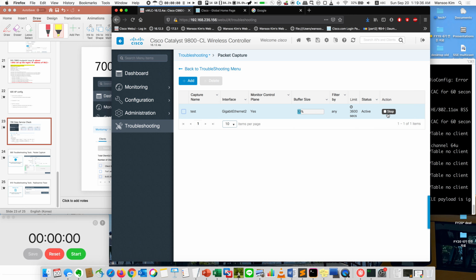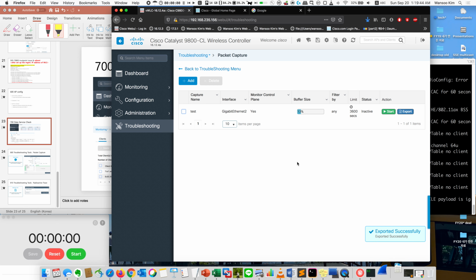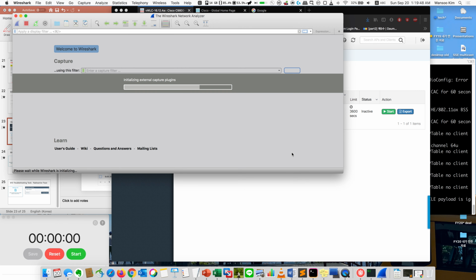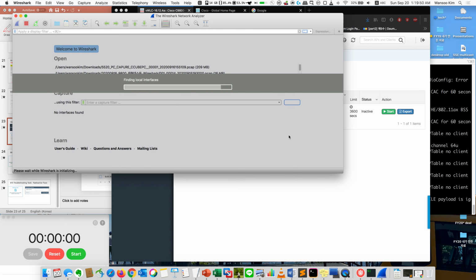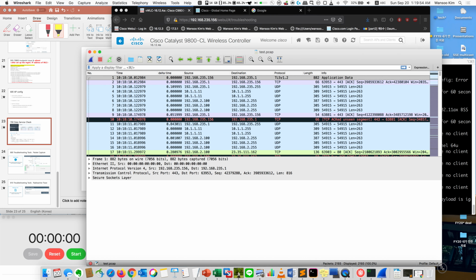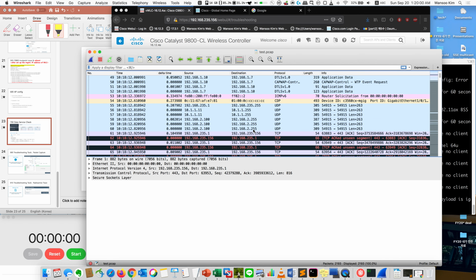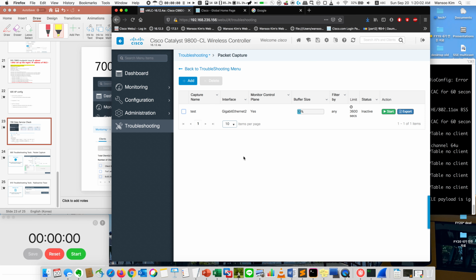Now we stop it, then export. Then we can open it and check the packets between interfaces. Wireshark shows CAPWAP tunnel traffic and non-CAPWAP traffic, and for troubleshooting it will be very helpful to you.